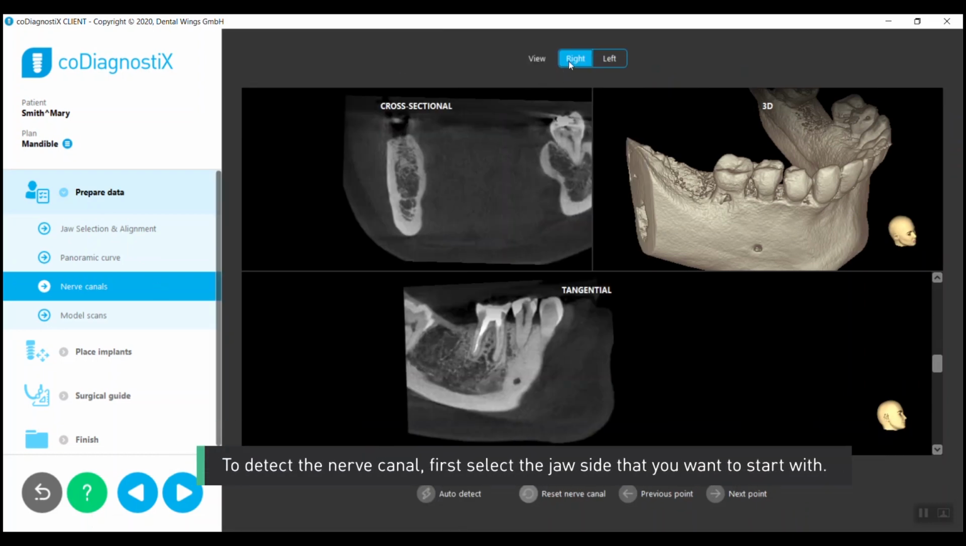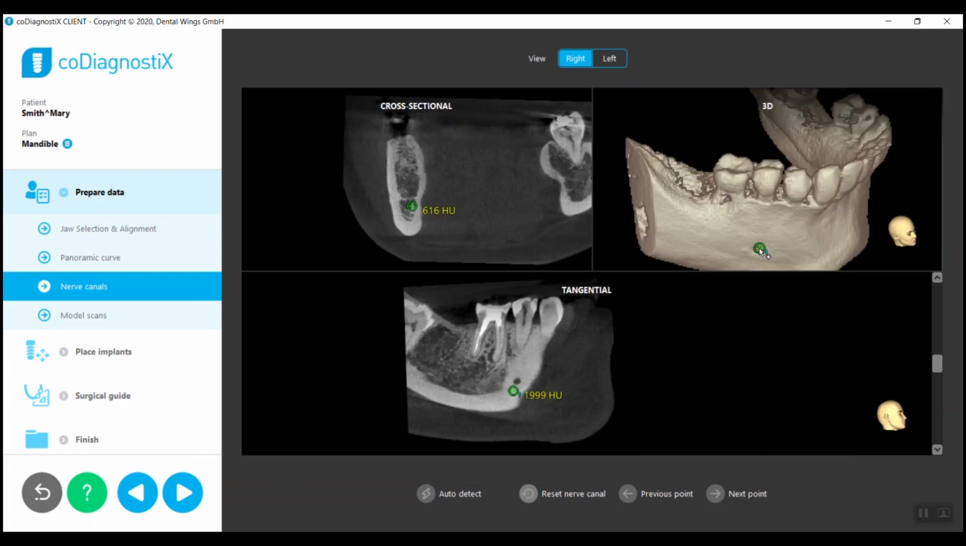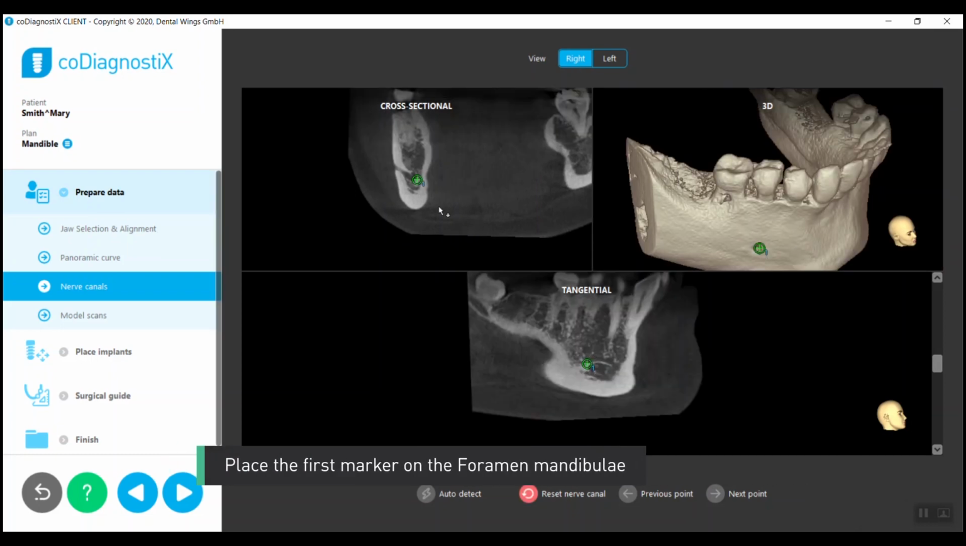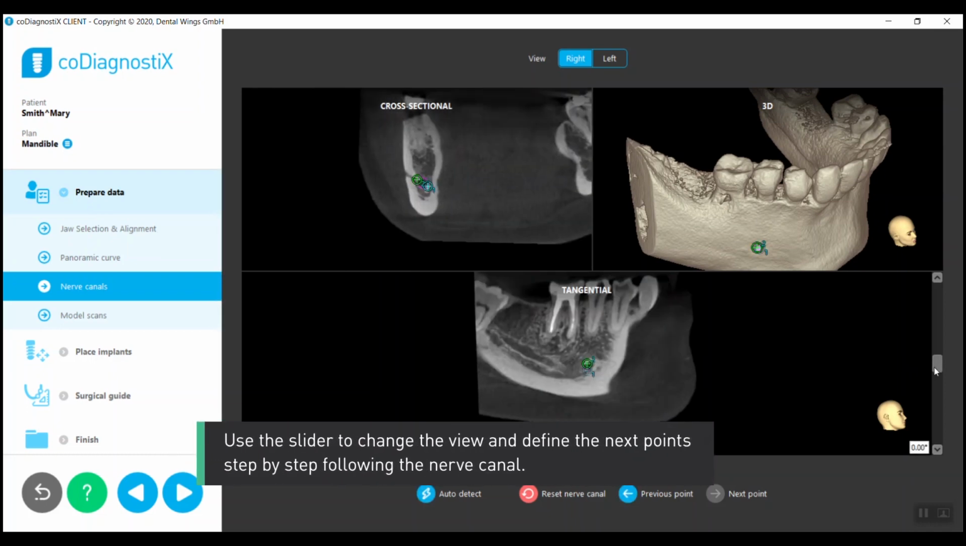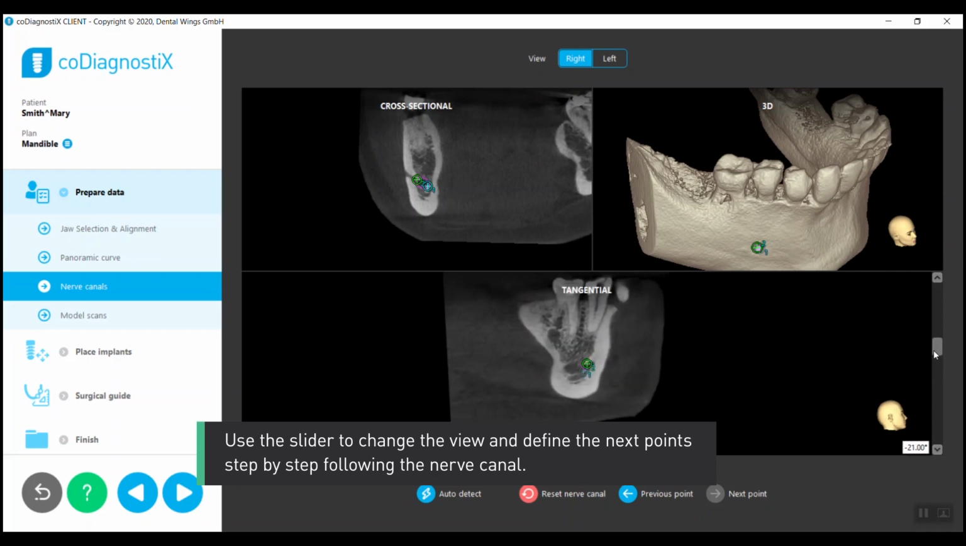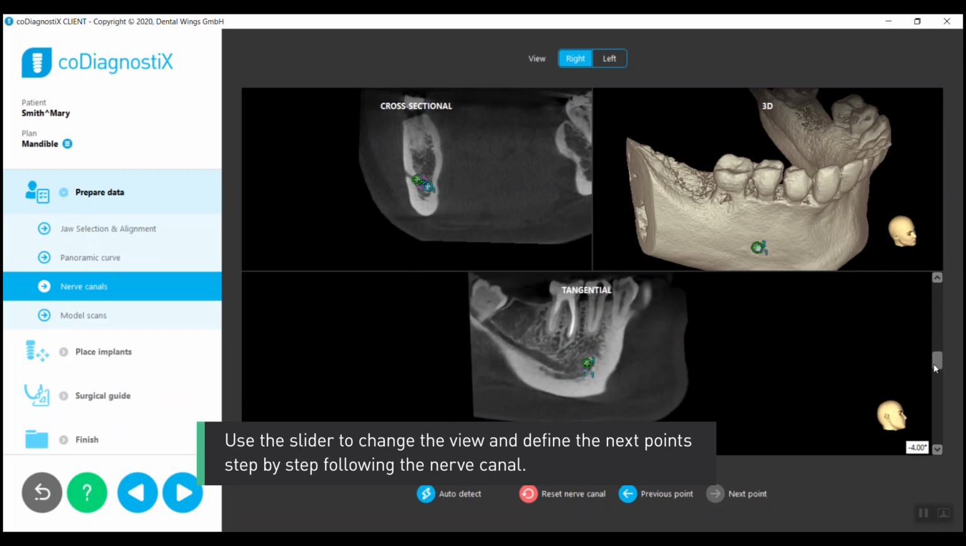To detect the nerve canal, first select the jaw side that you want to start with. Place the first marker on the foramen mandibulae. Use the slider to change the view and define the next points step by step following the nerve canal.